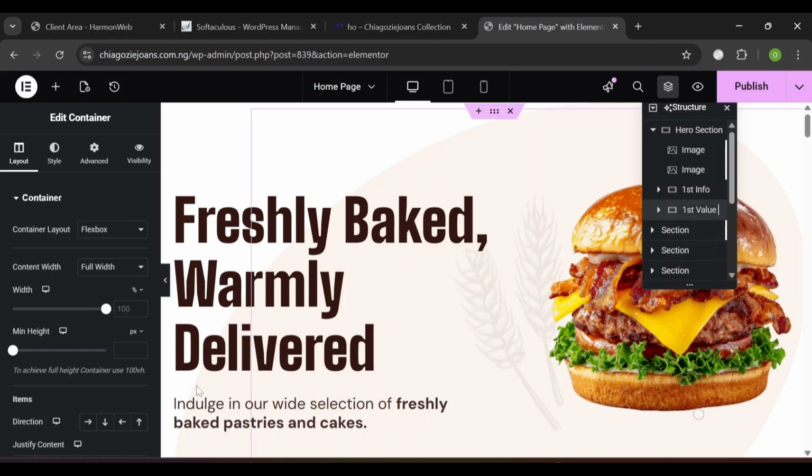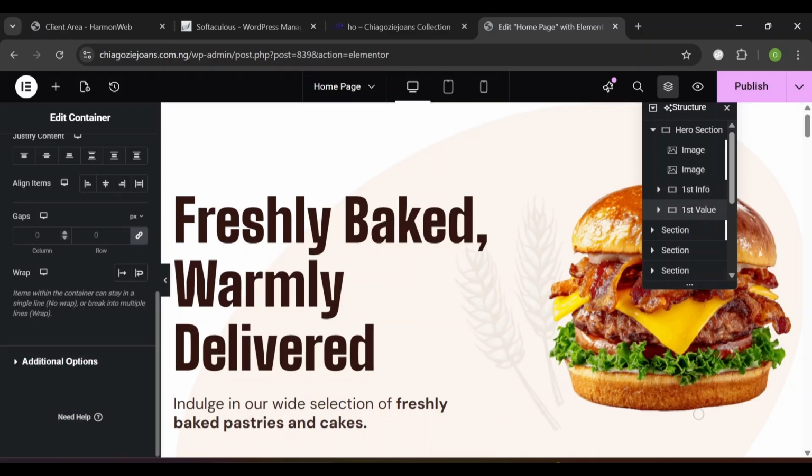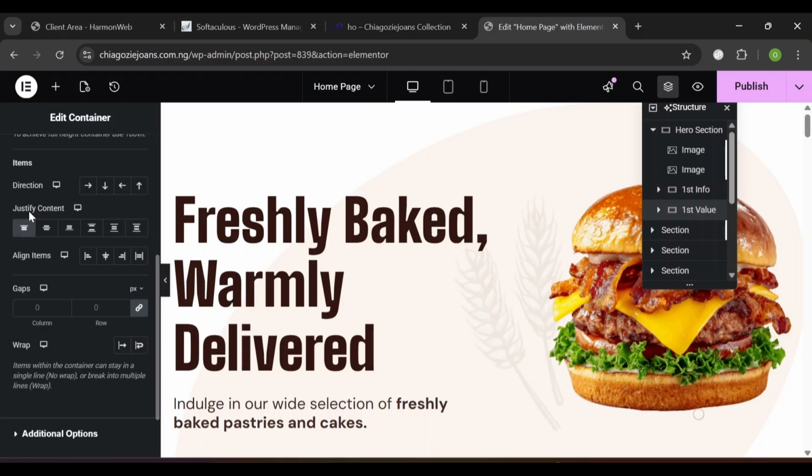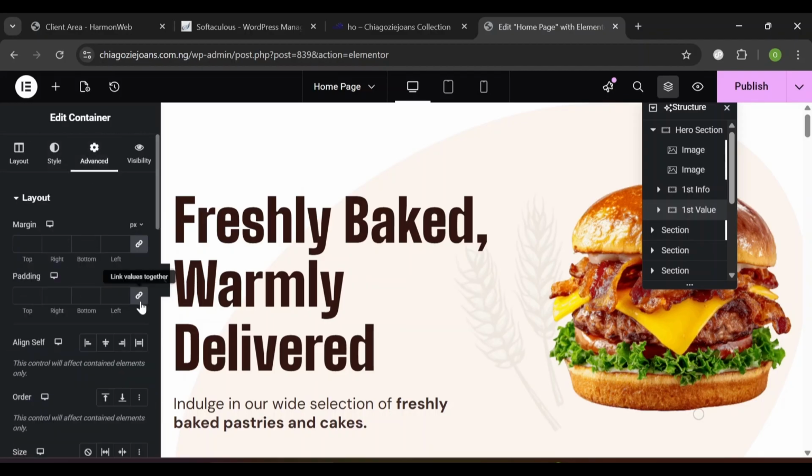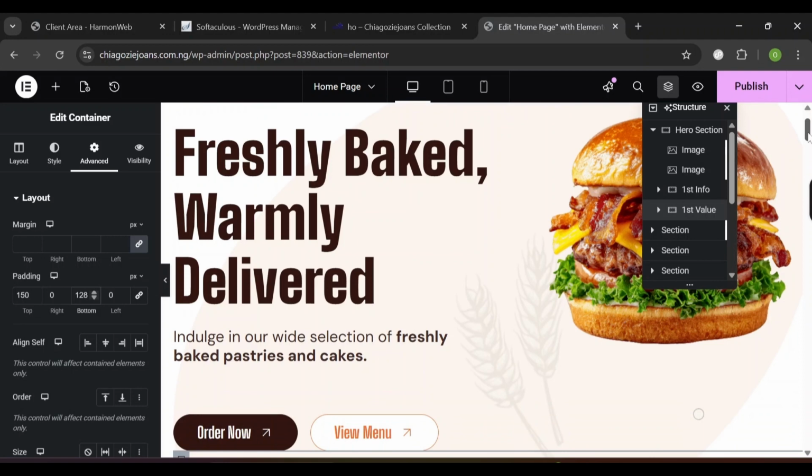And then we can make the justify content. Select this first value container, make the justify content here start, this first one, and make the gaps 0. Go to advanced, scroll, click on advanced, under padding, unlink this padding, make the top 150 and make the bottom 128. Now we are going to add another container to this first value container.